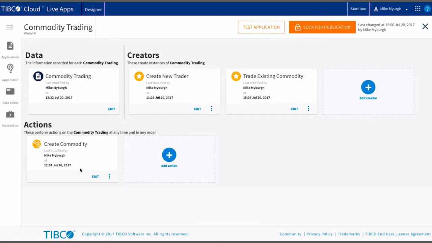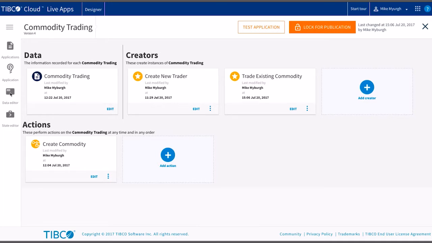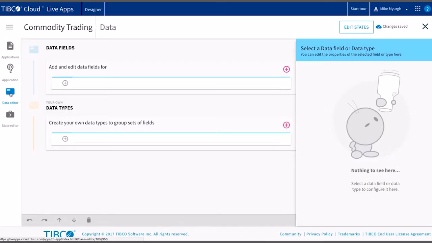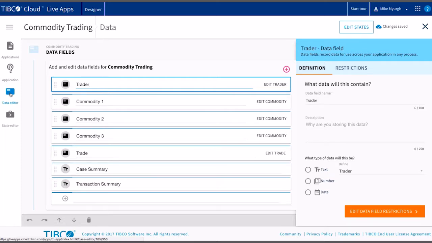And then also actions. Actions allows me to do certain actions, for instance, trading or creating new commodities. The data editor allows me to edit the data that is configured on this process we have.